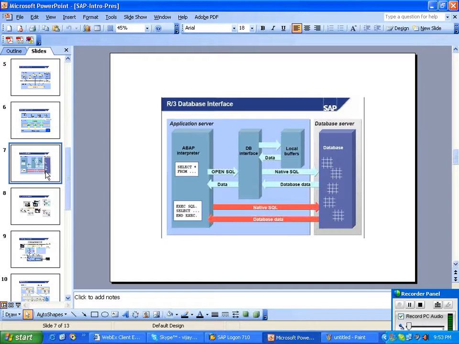If there is a native SQL statement, and the SQL statement is the same in ABAP and SQL, then it won't convert. It won't go to the DB interface to convert the statement because it is the same in the database SQL and ABAP. That is why the arrow is marked directly to the database to get the data.